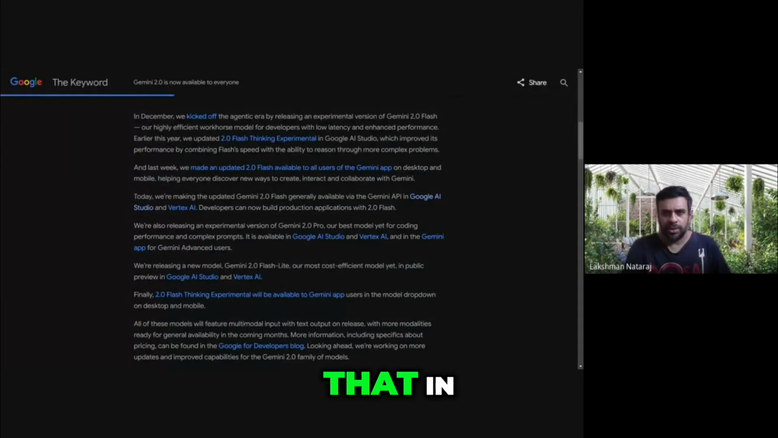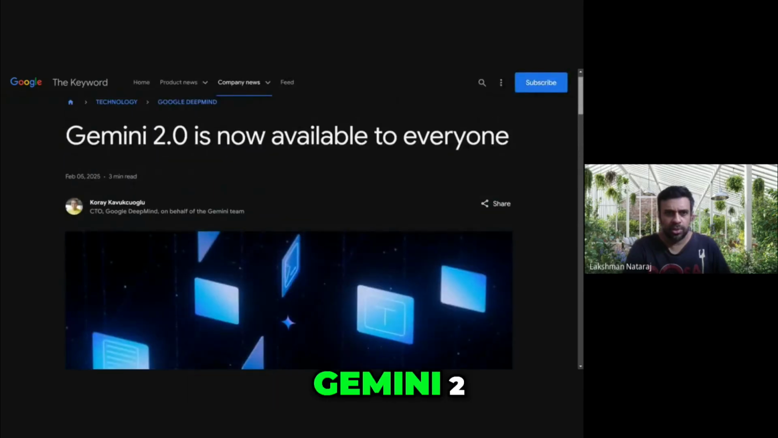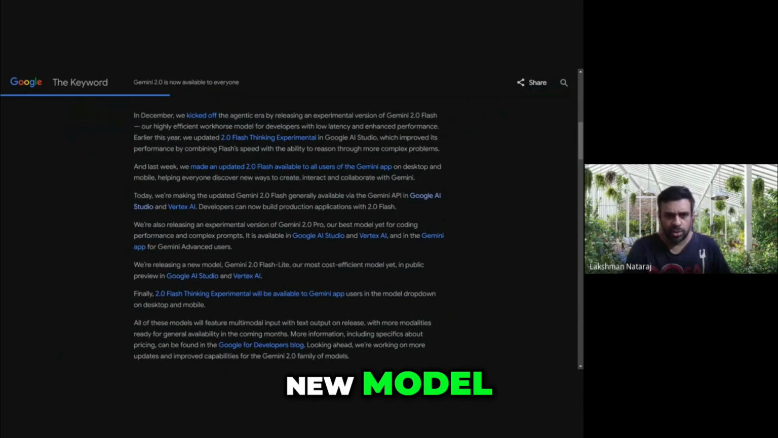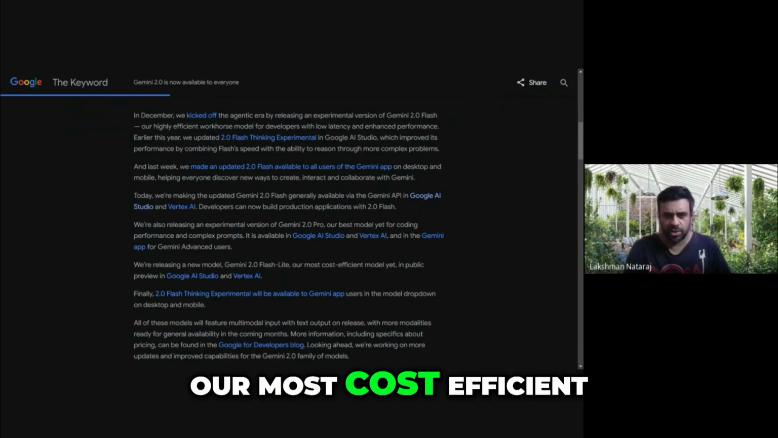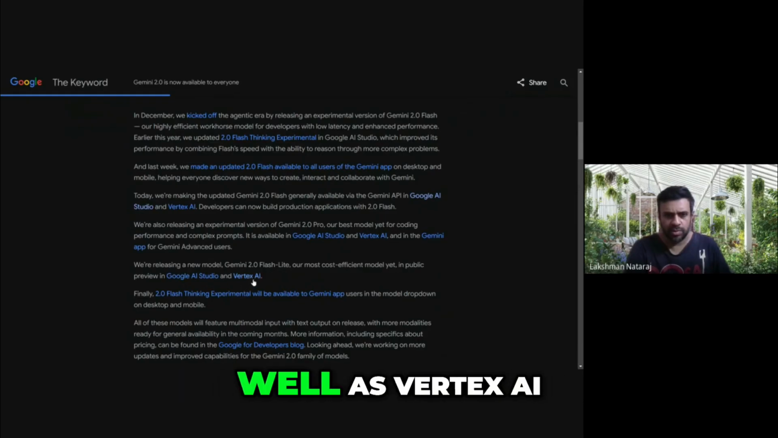It says that in December, we kicked off the agentic era by releasing an experimental version of Gemini 2.0. So now they're saying that this whole Gemini 2.0 is now available for everyone. And we're also releasing a new model, Gemini 2.0 Flash Lite, our most cost-efficient model, in public preview in Google AI Studio as well as Vertex AI.